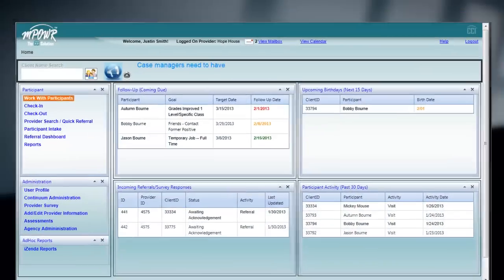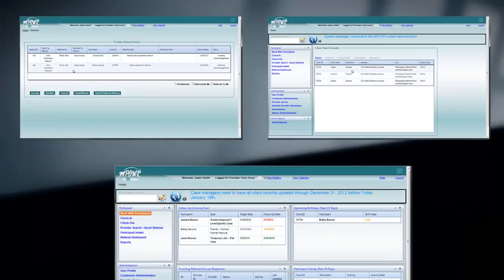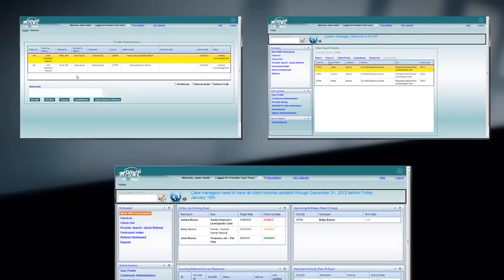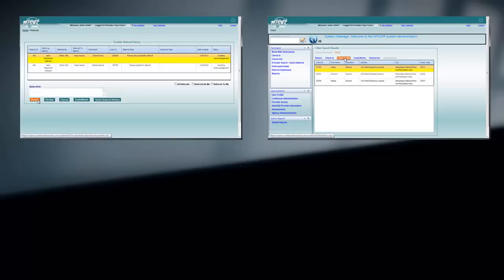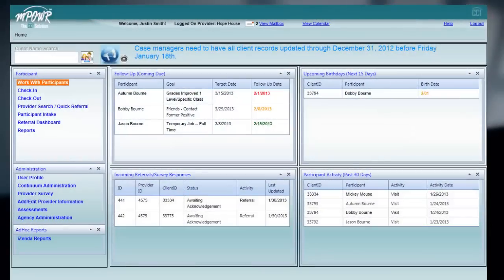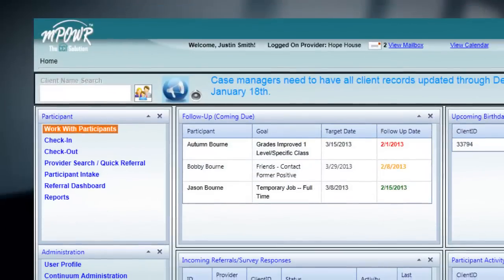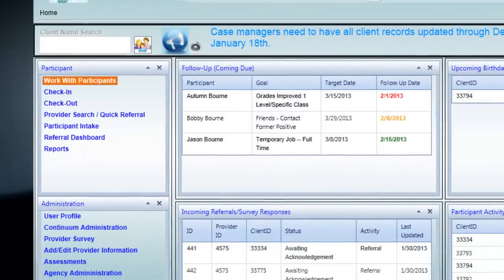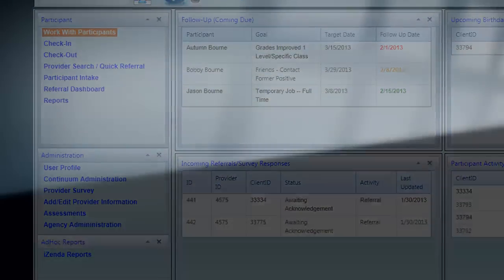Whether you have been a long-time user of the MPOWR tools or new to the system, we've been hearing a lot of positive feedback on these recent changes, and we're excited to share them with you. These changes have been made in an effort to make working with participants easier, quicker, and more transparent. The main feature we'll be discussing in this segment is the new dashboard. So if you'll give me about 6 minutes of your time, I'll walk you through the updates and show you how to make them work for you and your agency.